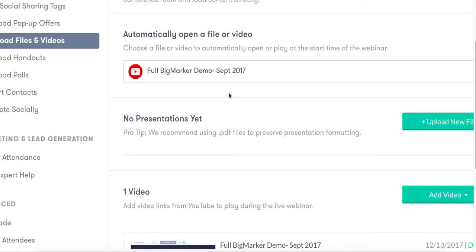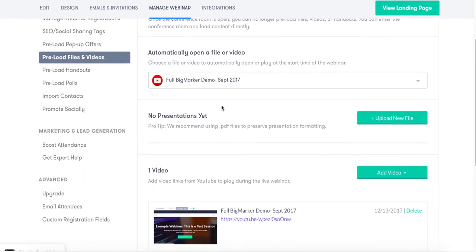You certainly don't have to autoplay. It's just always a good idea to preload your content so you don't have to load it on the fly at the start of your webinar.